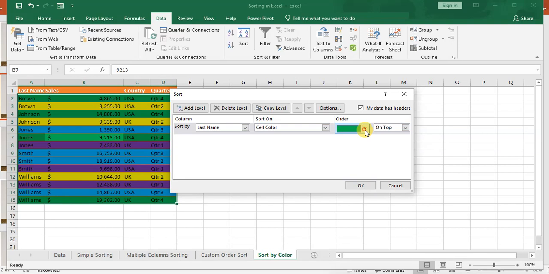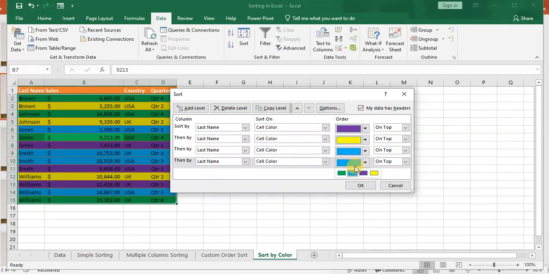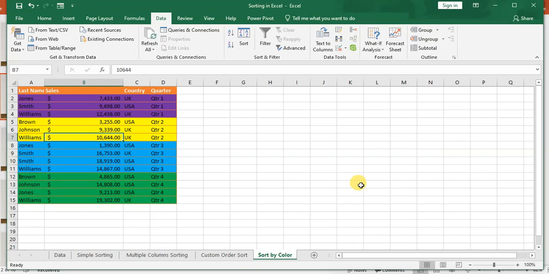Maybe I can change that. I want to start with the first quarter, which is this color. Then I click Copy Level, and change the color to the second quarter. The second quarter has which color? Yellow. So I click that. Then I copy again and select the Then by option, which will follow with the third quarter. Then I do the last one, based on the green color. Once I have done that, I just click OK and everything will be in order.